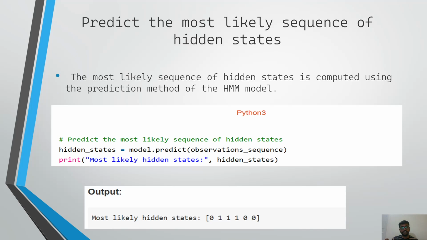So, predicting the most likely sequence of hidden states. The most likely sequence of hidden states is computed using the predict method of the HMM model. After the model is built, we need to predict for further test cases. So here we predict based on the observation sequence. The most likely hidden states are printed as hidden states here. So the most likely hidden states are 0 1 1 1 0 0.